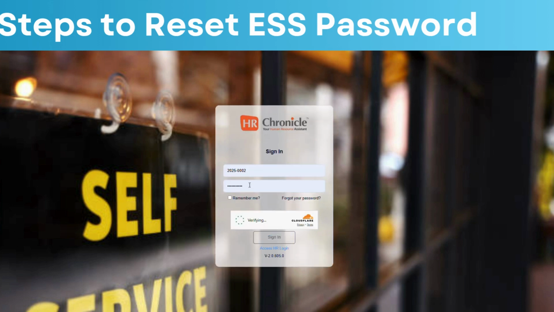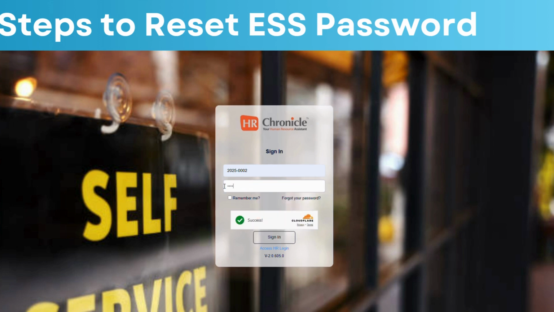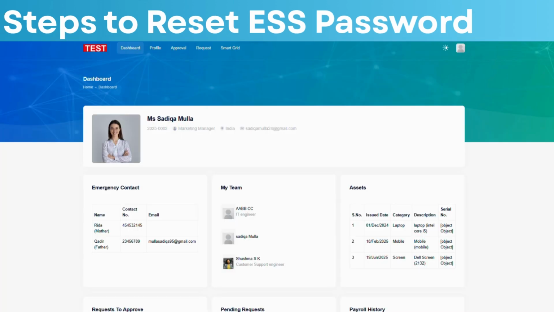Logging in with your new password. Click on Login. You'll be redirected to the ESS login page. Enter your username. Enter the new password you just set. Click Sign In. And that's it. You are now logged into your HR Chronicle ESS account with your updated credentials.